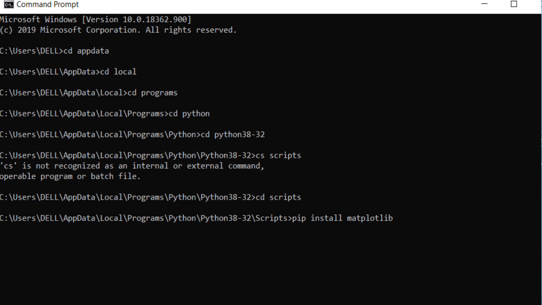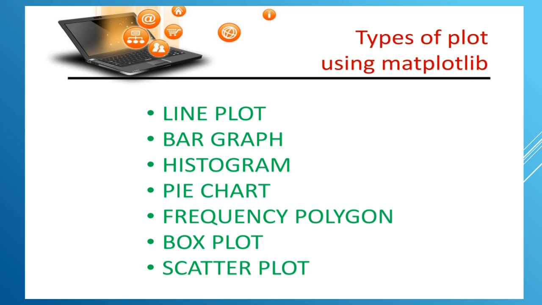If this is displayed, now it's ready to work, correct? And the next is types of plots. The different types of plots are line plot, bar graphs and histogram, pie chart, frequency polygon, box plot, and scatter plot. These are the different types of plots.